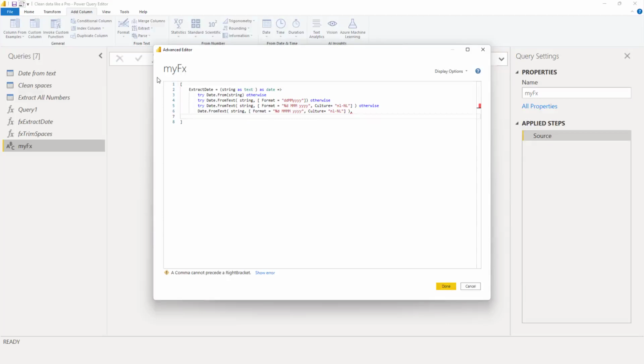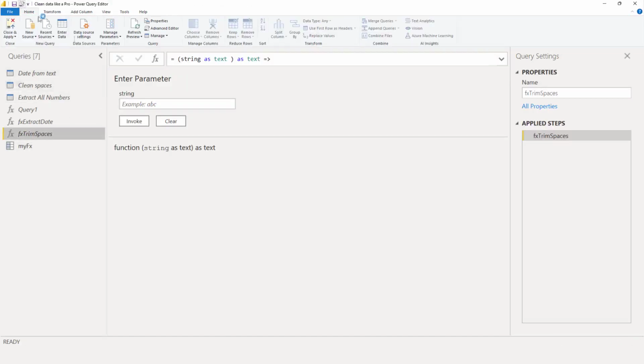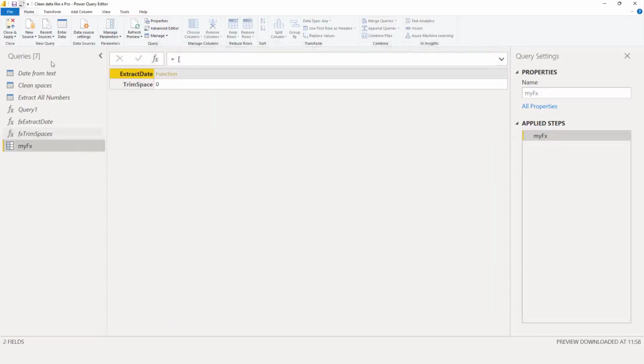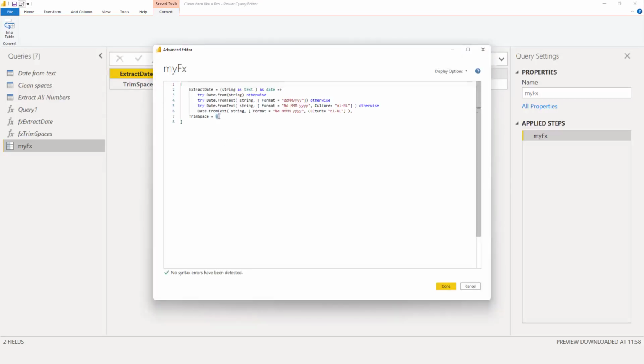So we'll also create that trim spaces one. So trim spaces equals, and I'm just going to assign it a 0, press done. So we can copy the logic, open this up, just copy everything we see here, Control C, done, move back to my FX record, open that up, and replace that 0 by the logic that we've just copied. Done.